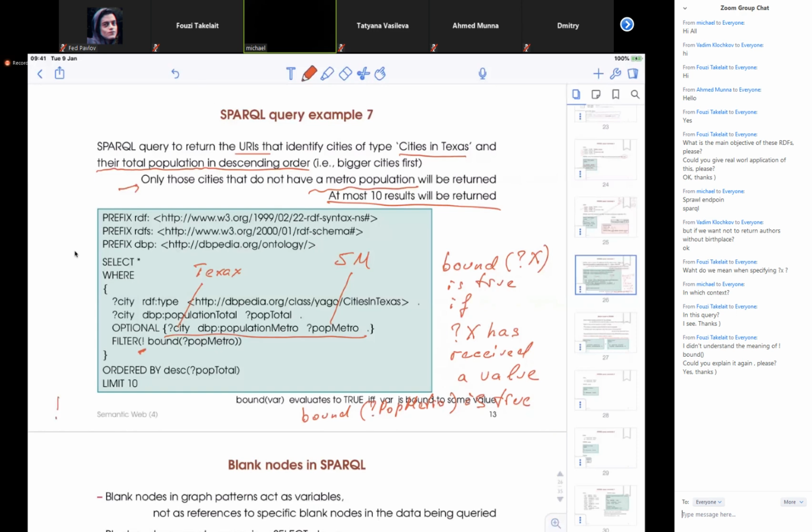So not bound X is true if bound X is false, that is, X has no value. All right. Do you have any other questions?